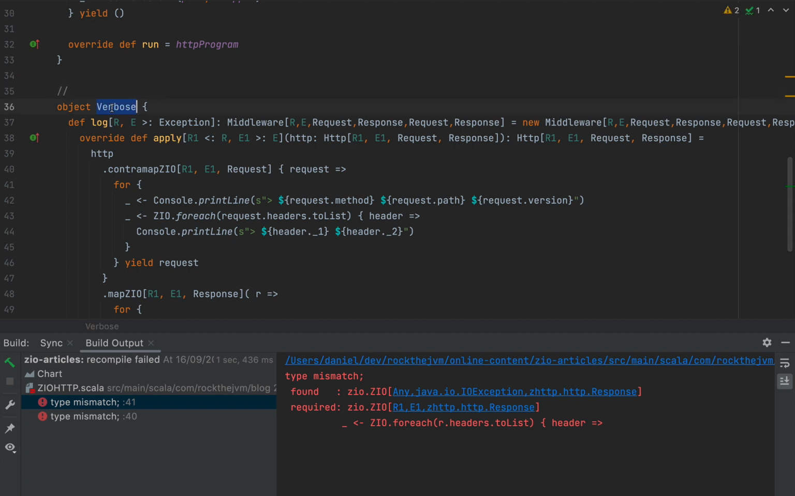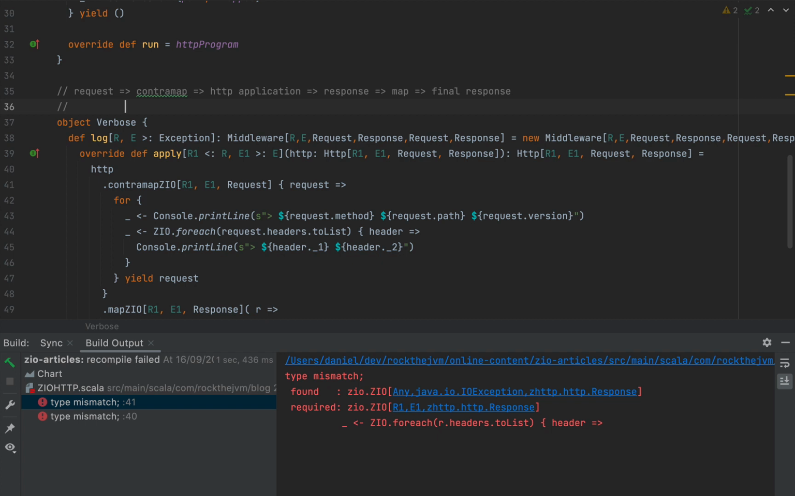The way that this middleware works is that the request goes through the contramap and then goes to the HTTP application, and then we get the response, and then we get the map, and then we get the final response. And by this little absolutely amazing diagram, this whole thing from here all the way to here is the middleware. So this is the middleware, which wraps the entire HTTP application. Now, in technical terms, between the request and the final response, we get the new HTTP application, and the processing of requests plus the processing of the responses is where the middleware comes in.